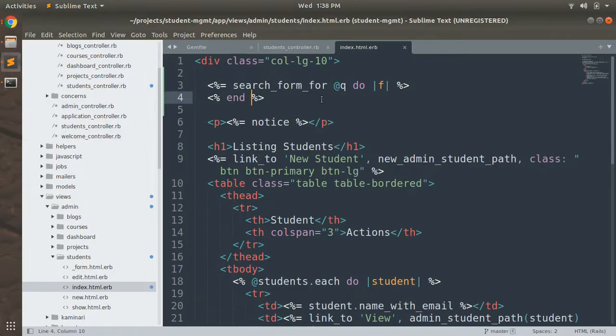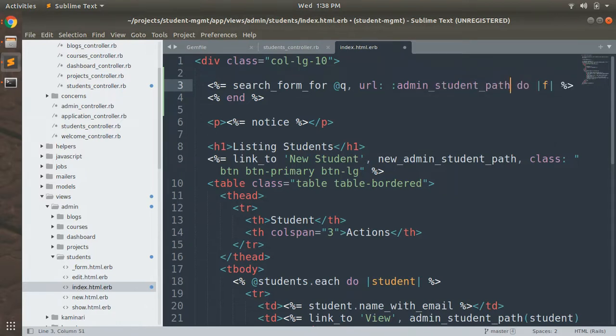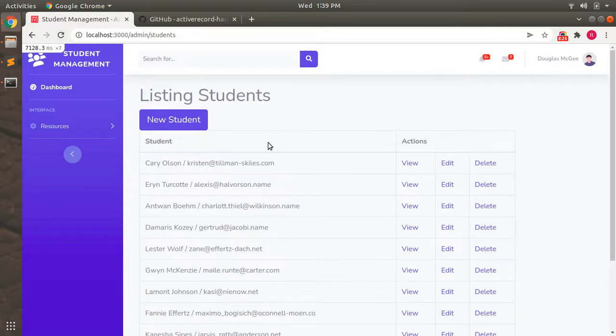Okay, so here we need to make sure that the URL is admin students. Also, one more thing: do not provide the complete path here, like admin student path. Whenever you mention this as a URL option, it always appends the path to the URL, so you need to remove this. Just make it admin students, and now refresh the browser. You will see this error is no more there. Okay, so now we have no error, and we see the index page of the students controller rendering successfully.